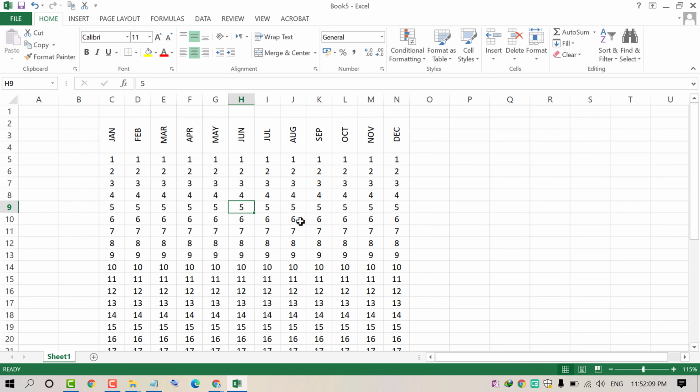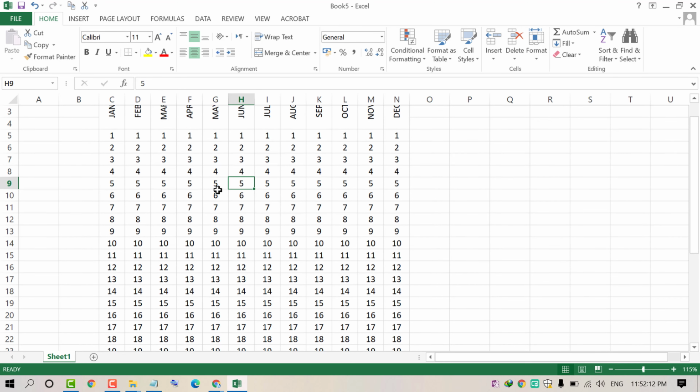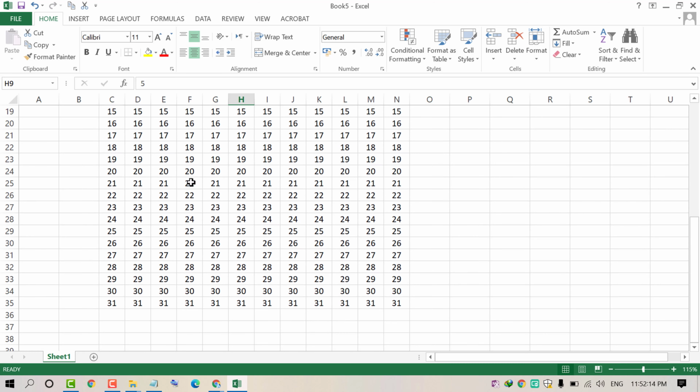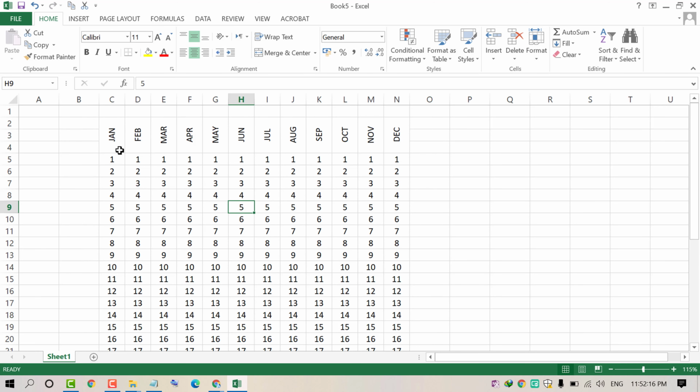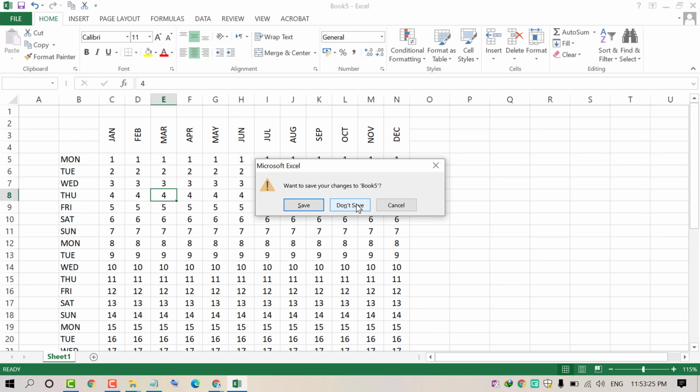So this is a whole calendar for 12 months in one small sheet. January 1st, you can actually do days as well. It will be difficult to put days. Monday, scroll down. That's done.